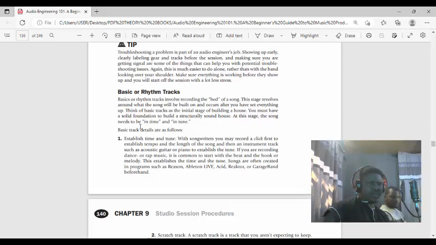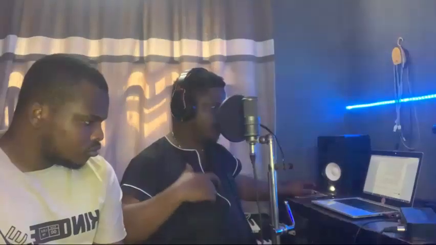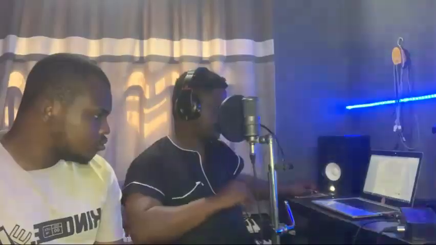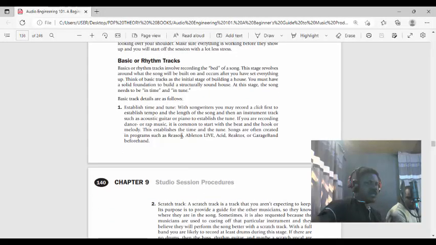At this stage, the song needs to be in time and in tune. Now, basic track details are as follows: establish the time and tune.